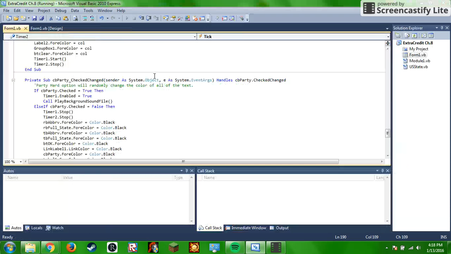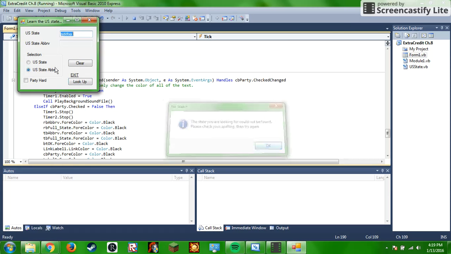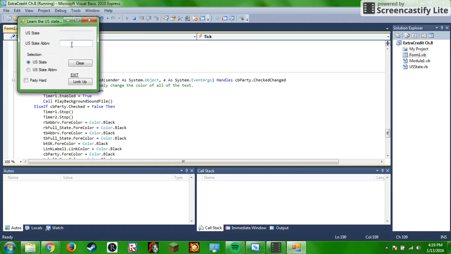Right now it's going to give us the state. So we're going to type in Missouri. There we go. Now we're going to go to US state and type in New York. And of course, if you type that in, you'll get an error. Same with the US state.